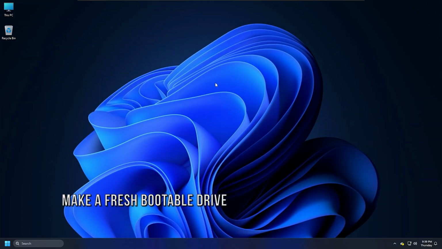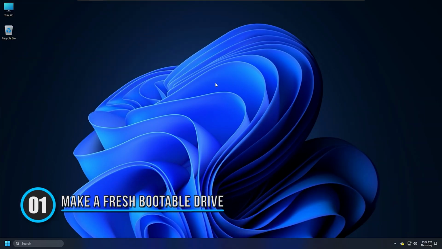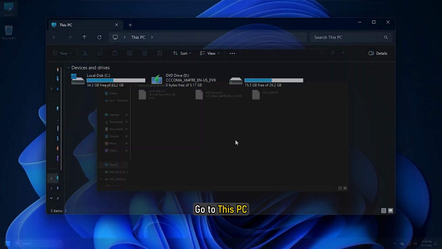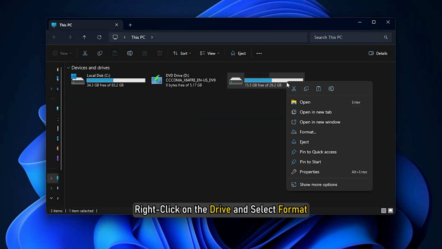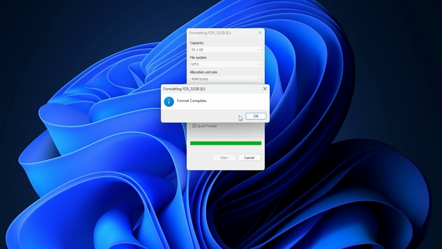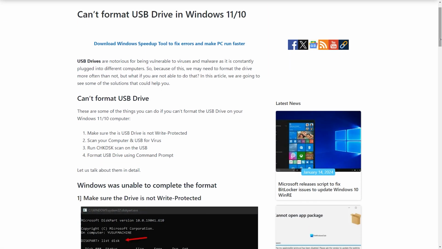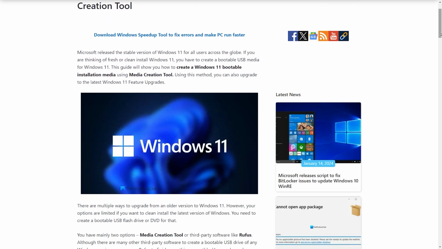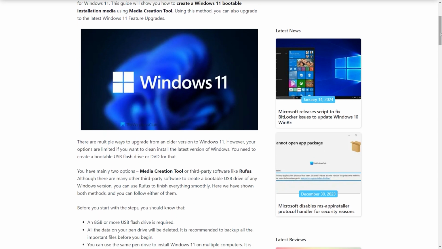Method 1. Format the drive and make it bootable using a fresh copy of Windows. First, plug the USB stick into a computer. Go to This PC, right-click on the drive and select Format. Follow the on-screen instructions to format the drive. If you face any problem while formatting, you can follow this guide to resolve the issue. Once it is formatted, create an installation media following this guide and then check if the issue is resolved.